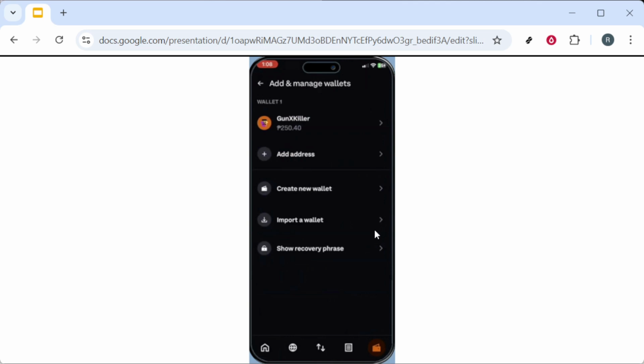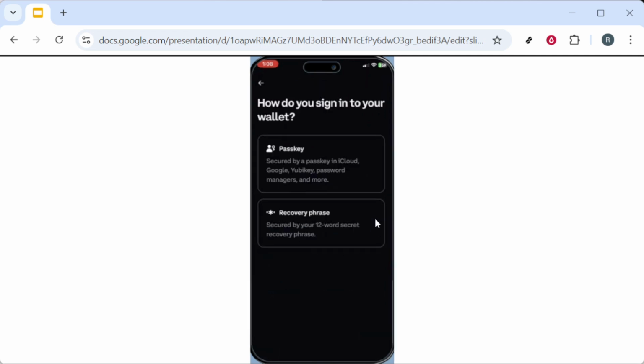Importing lets you bring an existing wallet into Coinbase Wallet, so you can access the same on-chain addresses and assets on this device. Remember, your assets live on the blockchain. You're simply restoring access using your secret phrase.